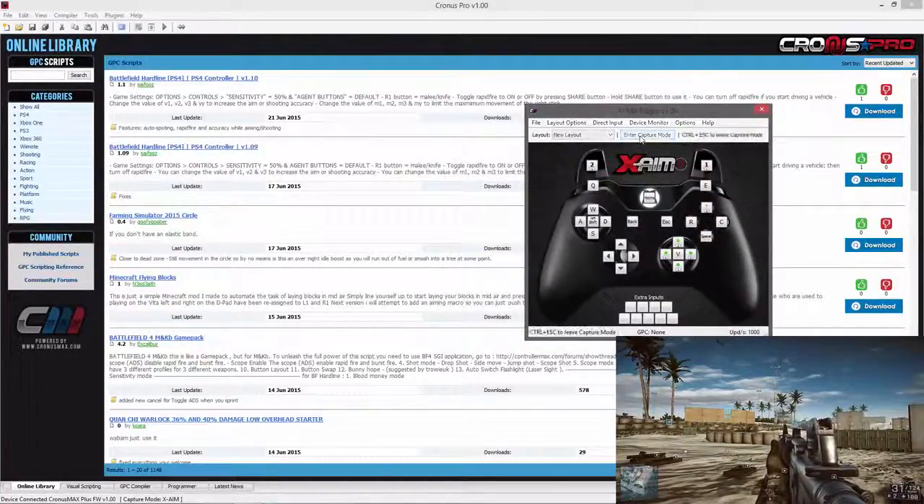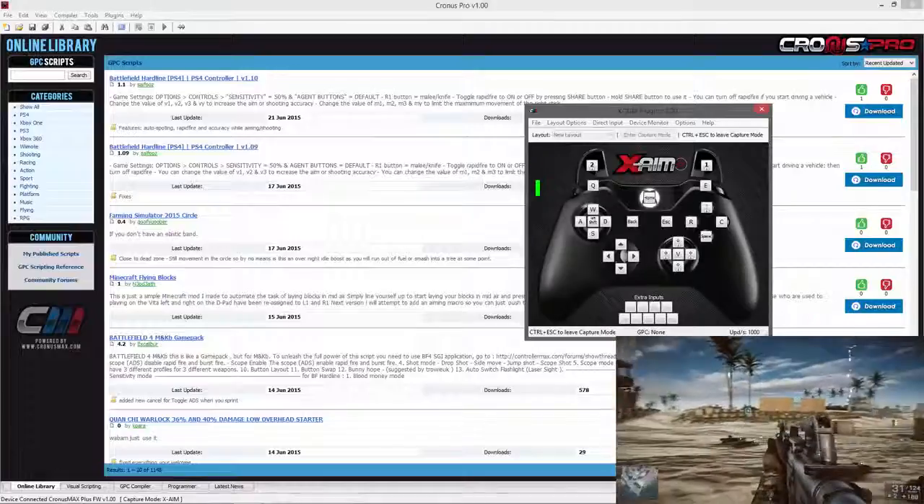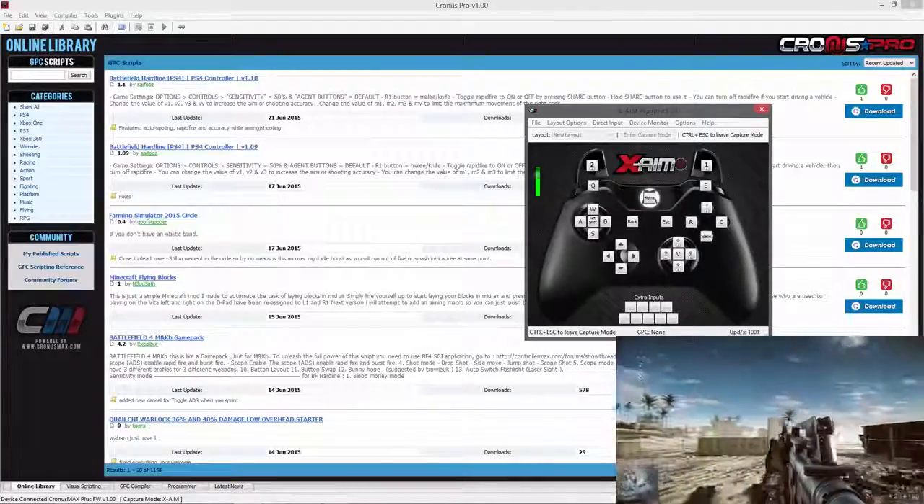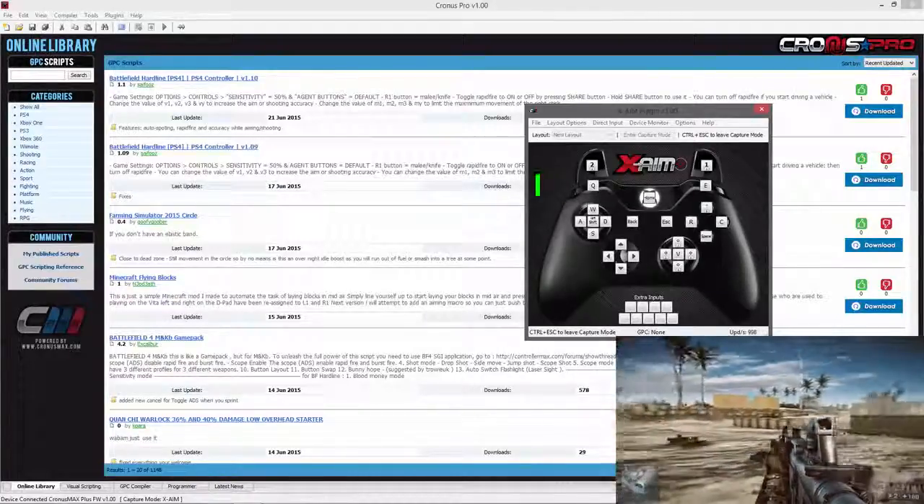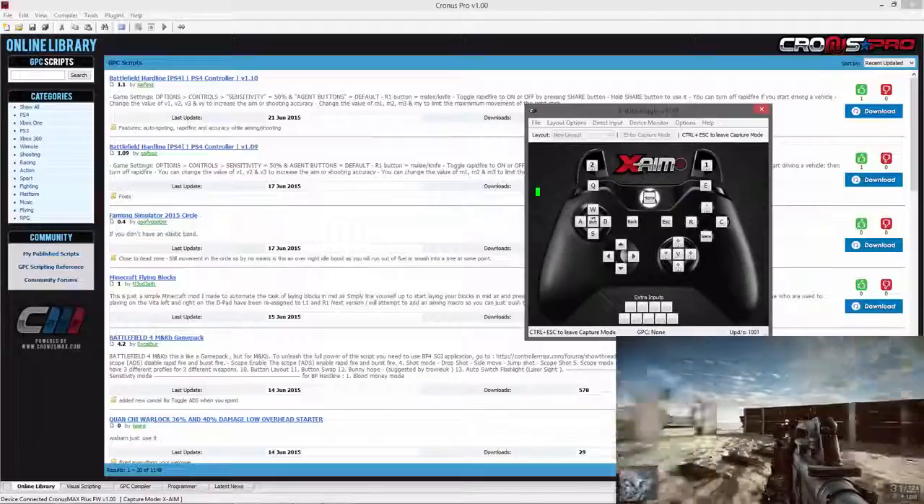From here, you will just need to go into capture mode, move your mouse around, and continue fine-tuning your settings using the information provided in this tutorial.